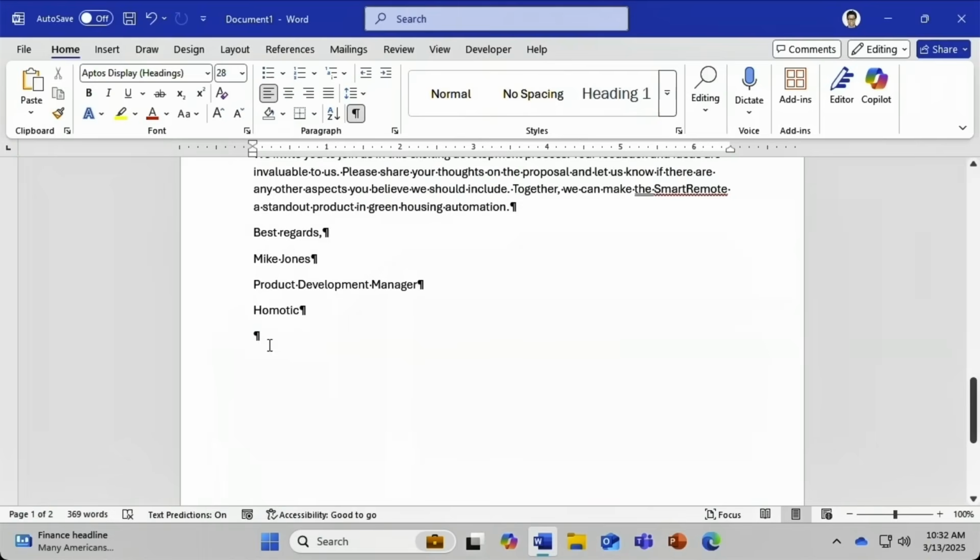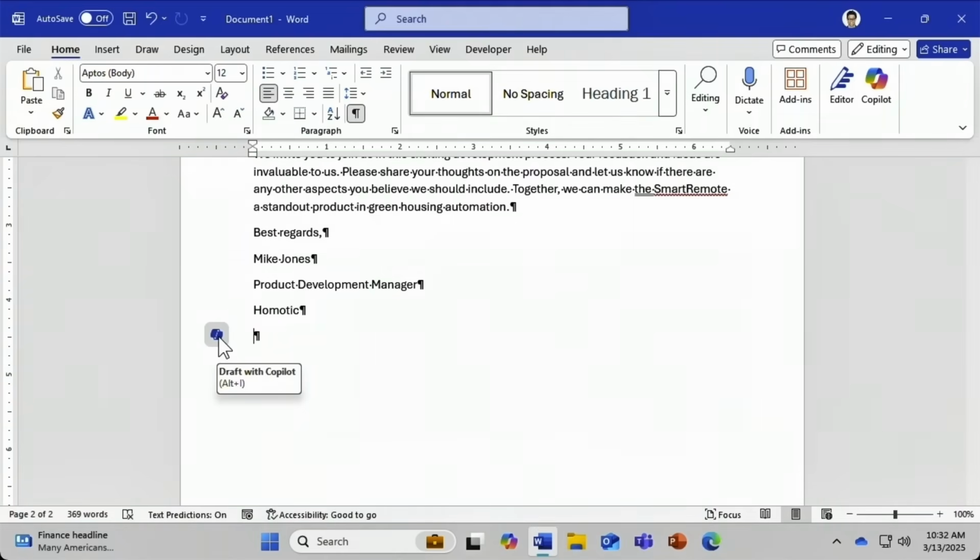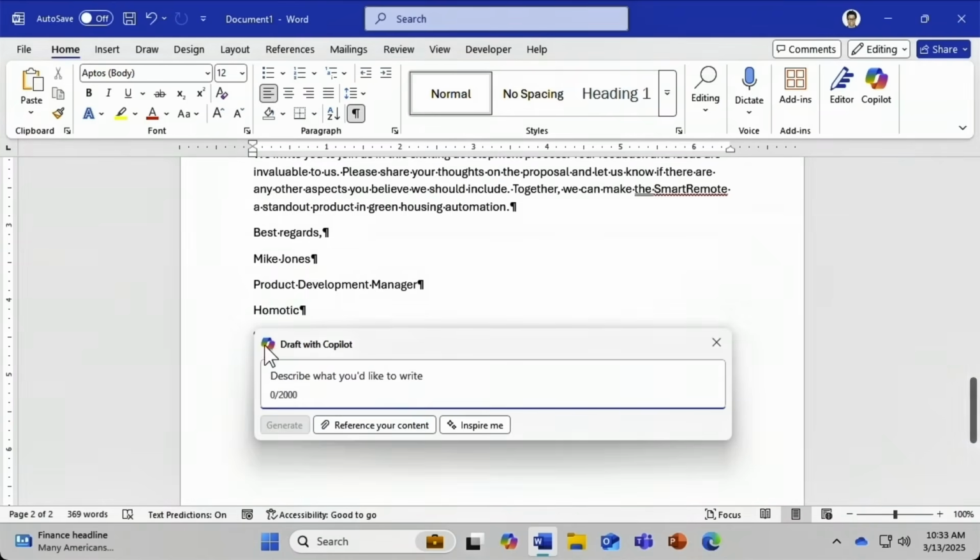I'm going to scroll down. I'll activate my cursor at the end of this document, and notice that in the left-hand margin, we've got the inline Draft with Copilot tool. We can click here or use the keyboard shortcut Alt+I, and now in the inline Draft with Copilot tool, we can enter a new prompt, reference your content. And there's even the option Inspire Me, which will continue writing based on the context found in the document.